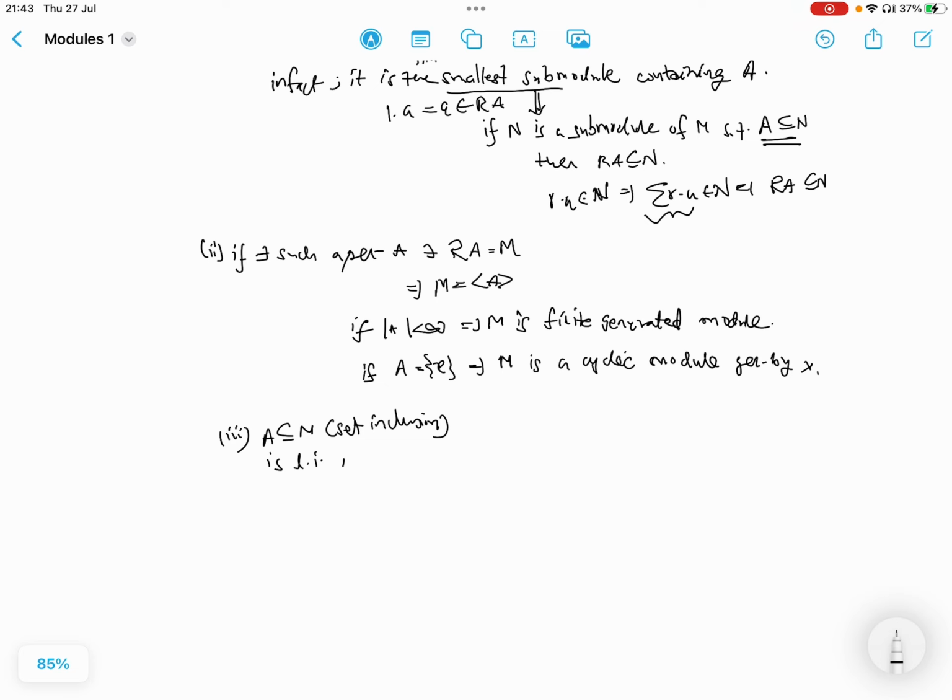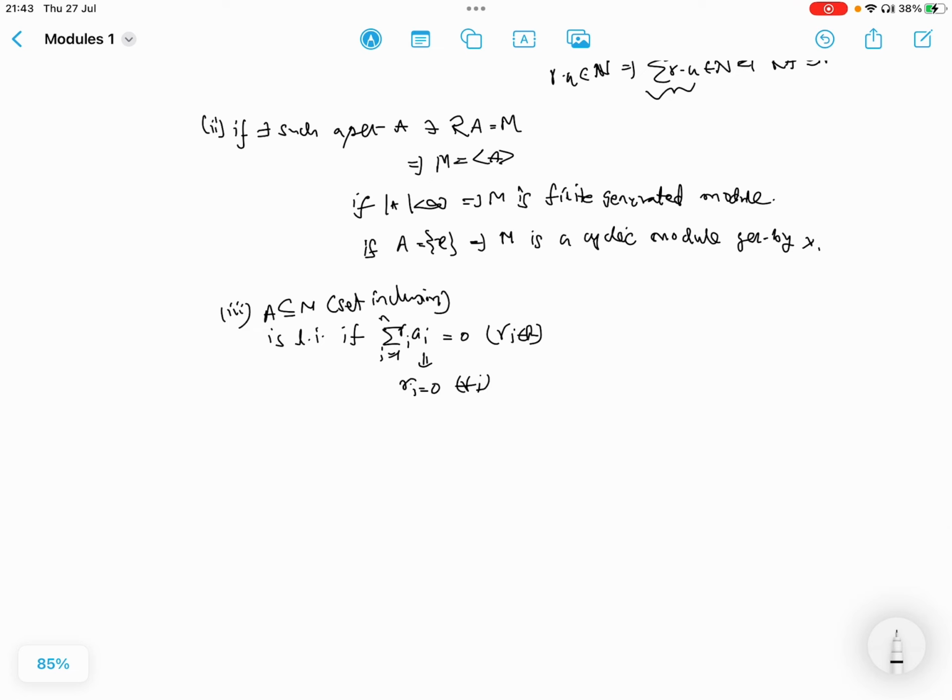A subset A is linearly independent if whenever you have any finite linear combination, where the r_i belong to R, equal to 0, then each of the coefficients is 0. This means the set A is linearly independent. And if M is generated by such a linearly independent set, then we say M is a free module, the free module generated by A.